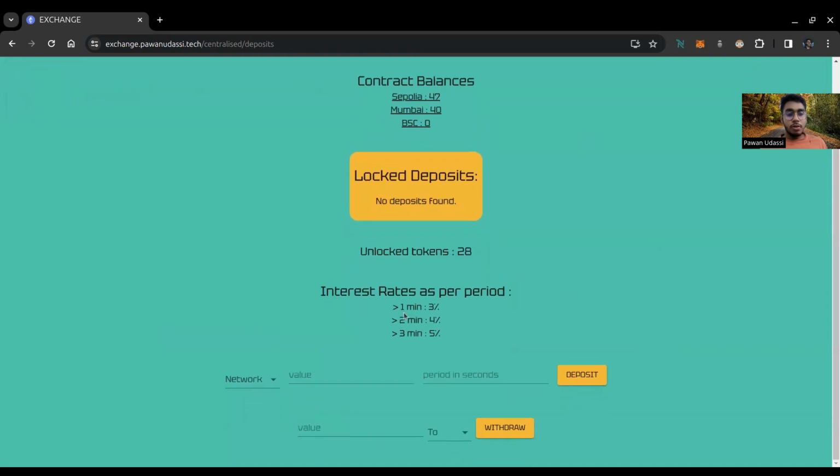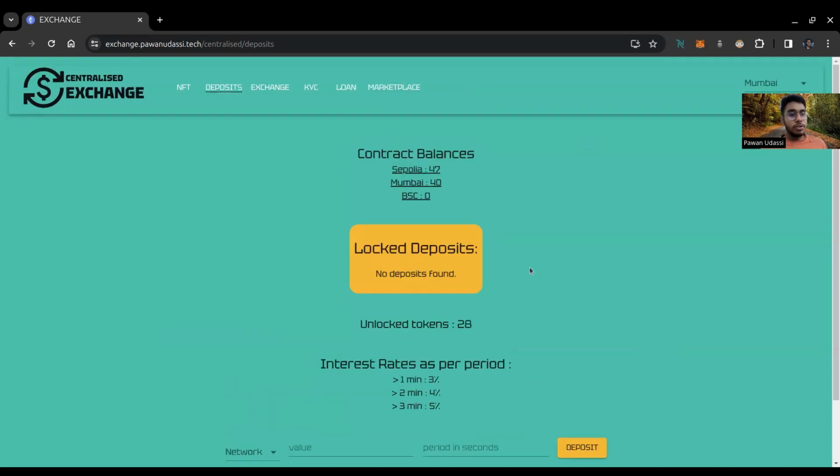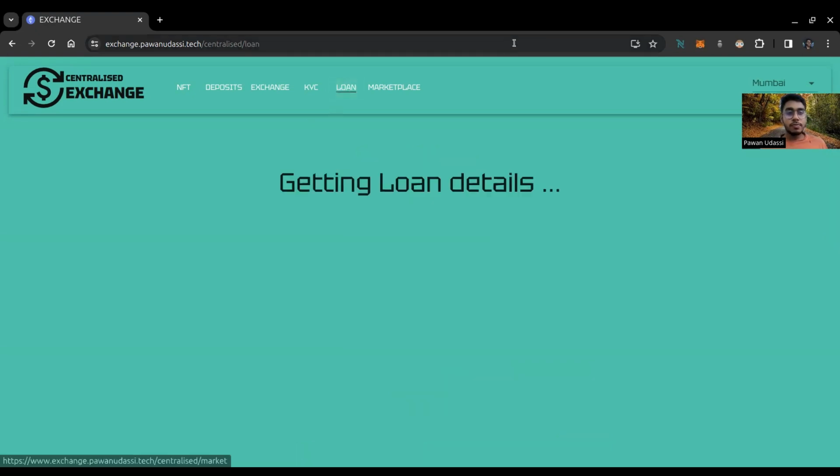Like if you lock your assets for longer period, you would be earning a higher interest rate, and once that locking period has passed, you can also withdraw your funds. That was the ETH exchange and deposit. Next up, we have the loan.